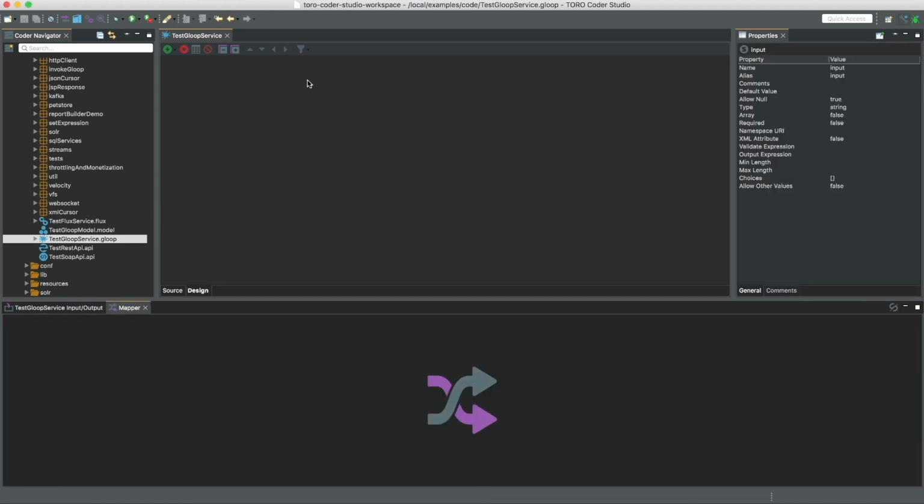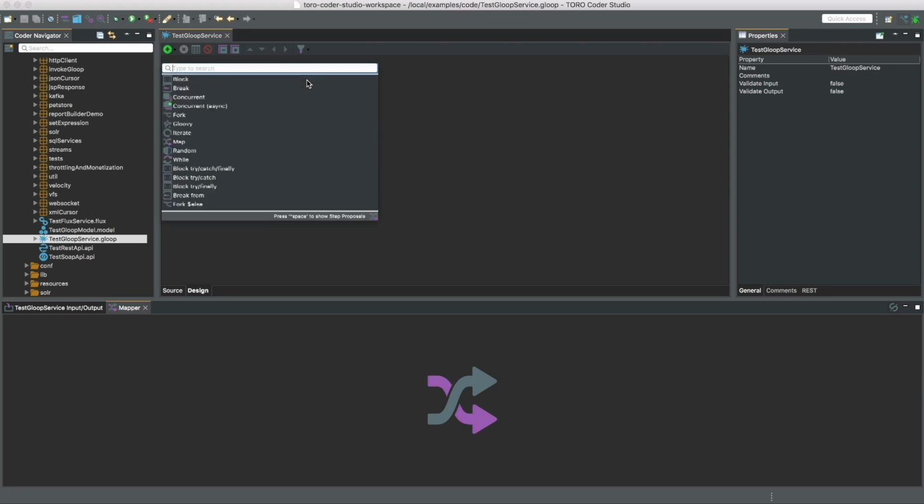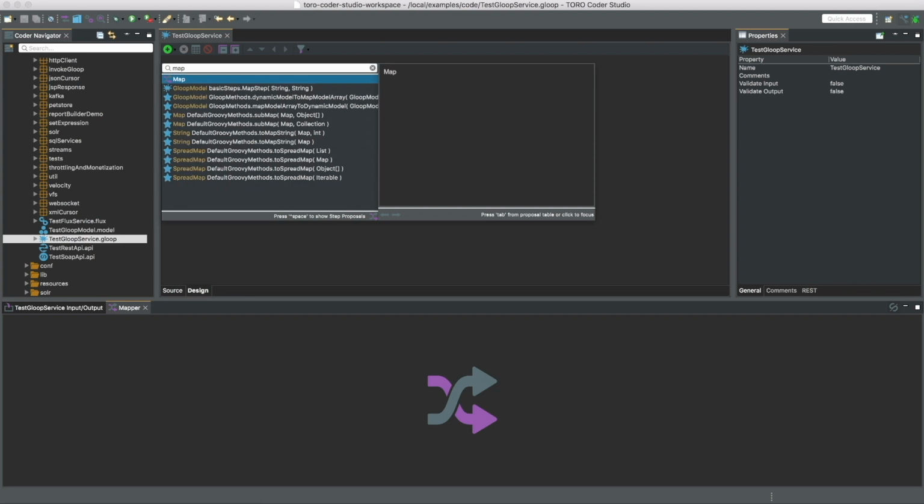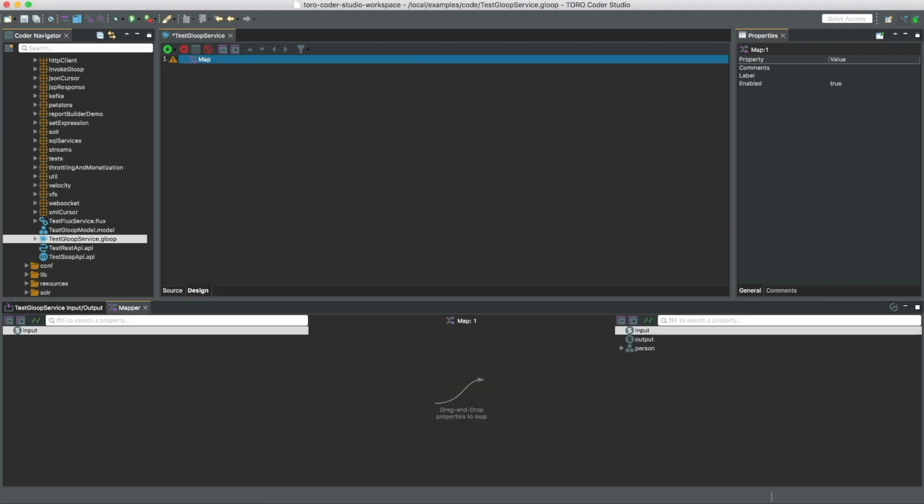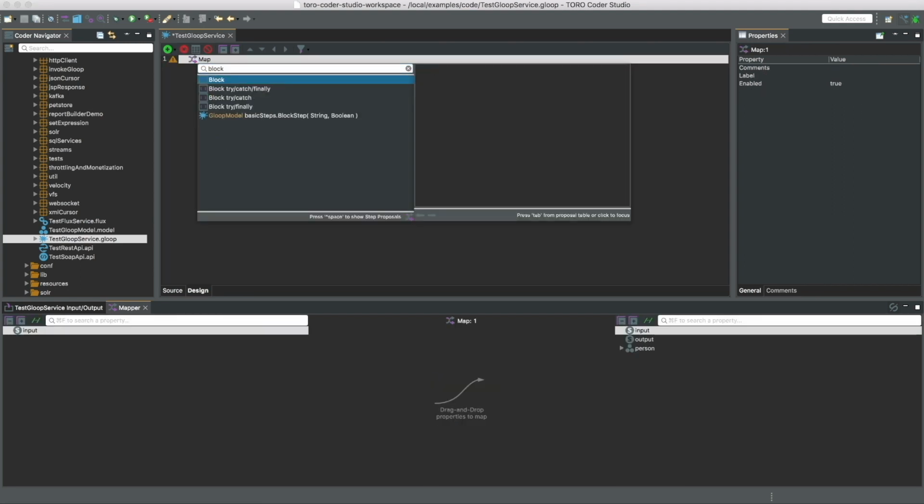So let's take a look at how we can create steps with the Content Assist. Once I'm in the step tree, I press the dot key, and then I get different types of proposals here. So I can, for example, create a map step, press enter. I can create a block step.